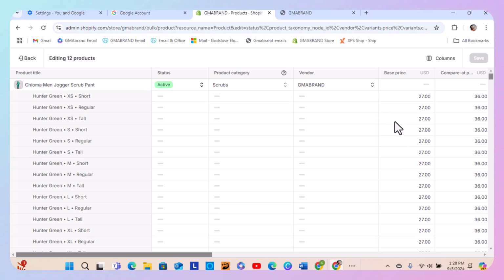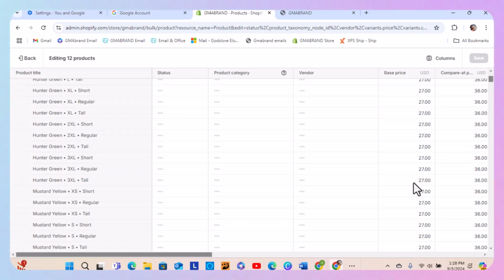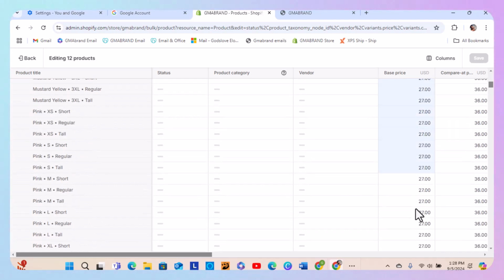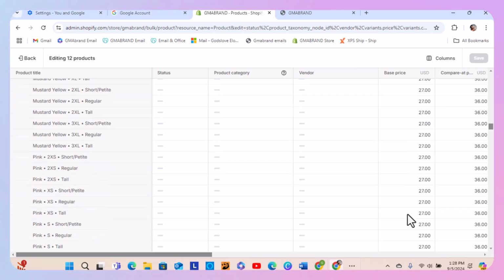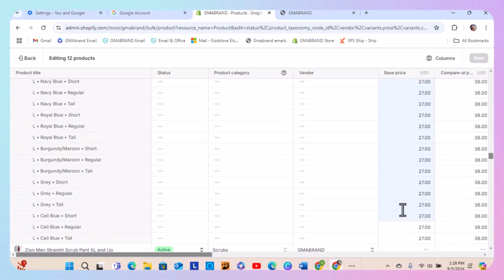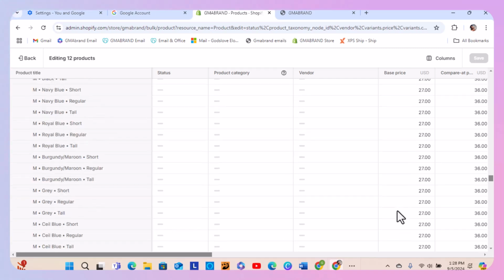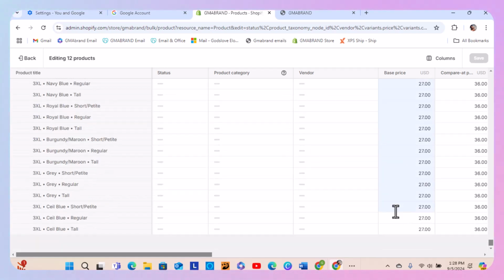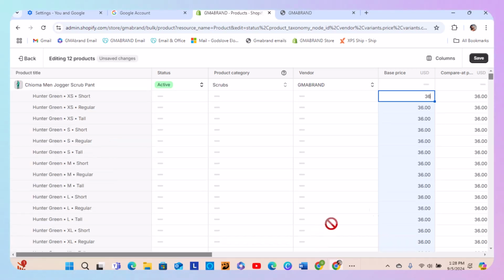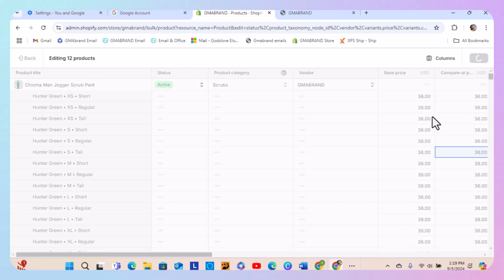So in this case, we're changing our base price to 36, so our sale is over. So we're going all the way down. You highlight and go all the way down. Sorry guys, it's a lot of products, but it should be easier if you have less number of products. So you make sure everything is highlighted, and then you just type 36, and that fixes it. And then you hit save. You can either clear this or not, but since it's the same price, there's really no point of doing that. So you hit check.